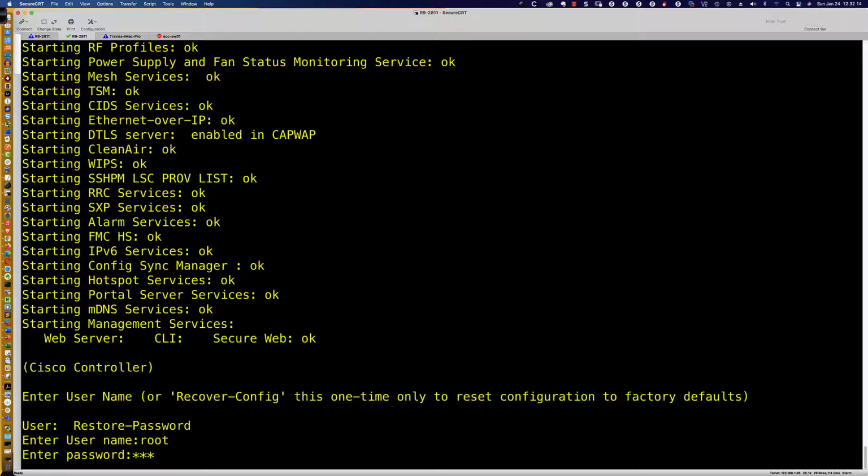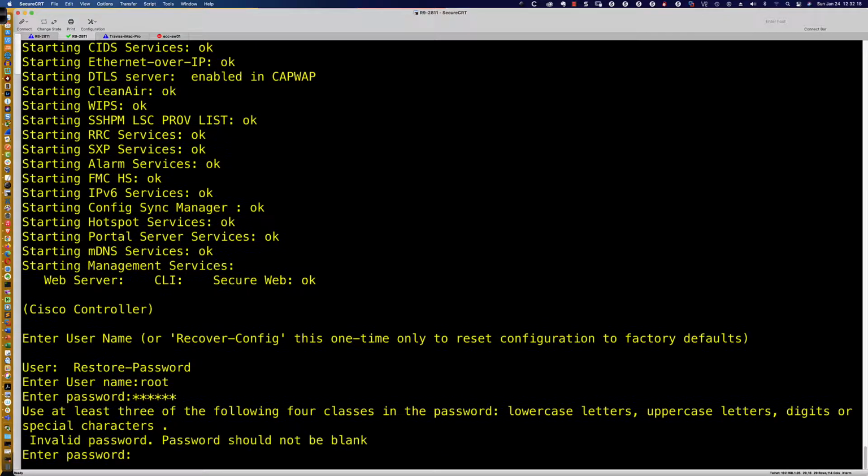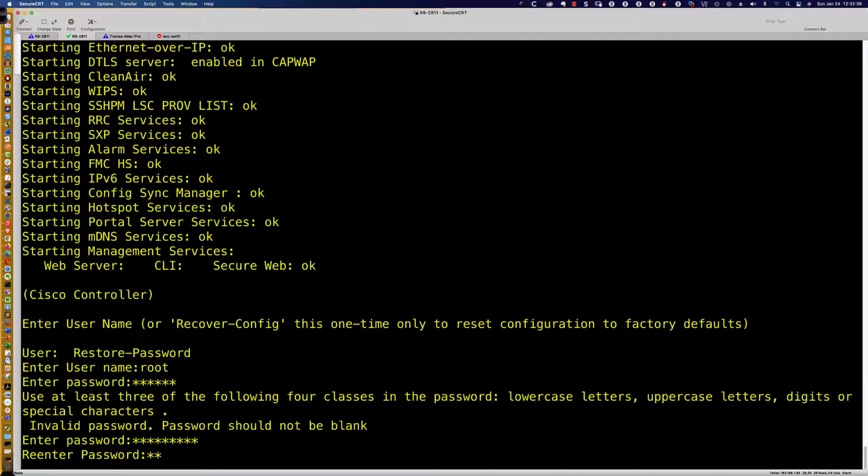If you try to get away with something like ABC123, you're going to be notified that you've got to use 3 of the 4 following things: a lowercase character, an uppercase character, a digit, or a special character. So I'm going to simply say capital ABC, lowercase XYZ, and then 1, 2, 3. And then we get to enter it in again to make sure we did not get it wrong. So capital ABC, lowercase XYZ, 1, 2, 3.